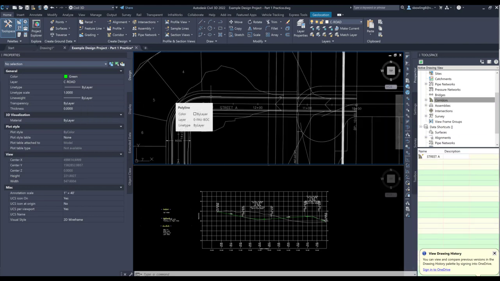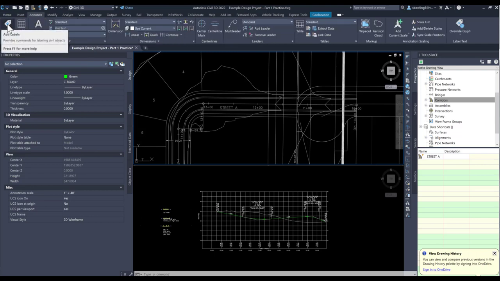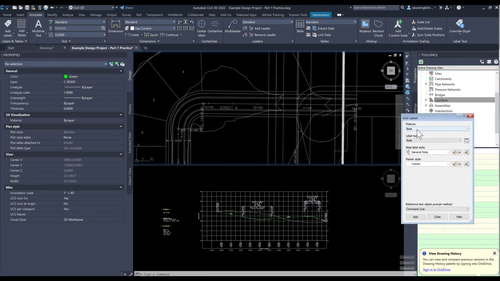So if I had to do a spot grade, then I would come over here, Annotate, Add Labels. You'll get a tab that comes up like this. There's a lot of different ways. So when you get into a company, your company might have a different way to do it. This is how I do it. On the feature, you're going to go Surface. You're going to do a spot elevation. We're only going to do elevation only. You've got other options. Add. Now, down here it says select a surface, because we actually have 2 surfaces in here.